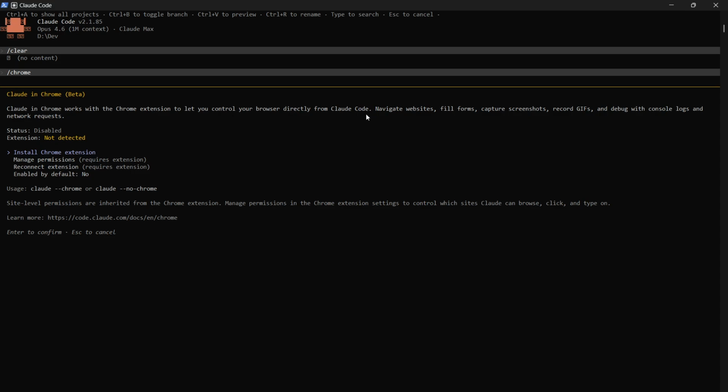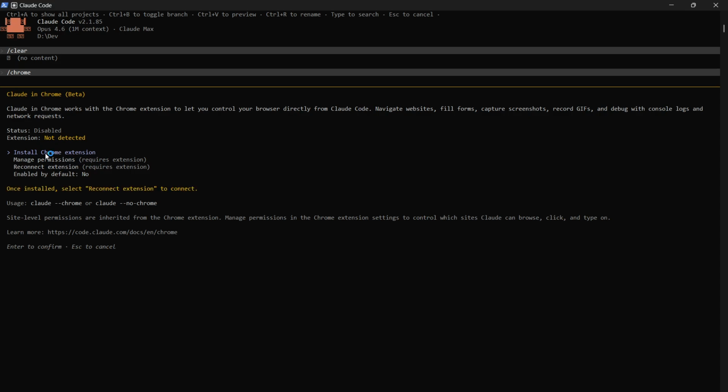Claude in Chrome works with the Chrome extension to let you control your browser directly from Claude Code: navigate websites, fill forms, capture screenshots, record GIFs, and debug with console logs as well. From here, I think the best option is that you choose the first option, which is install Chrome extension. Simply click the enter button and it says once installed, it will be prompted.